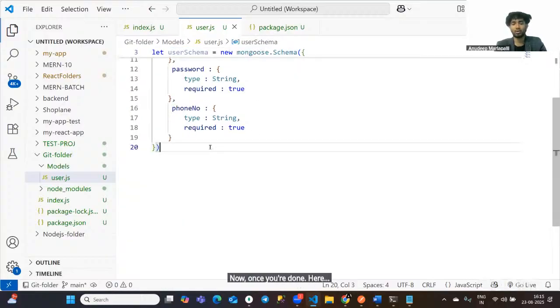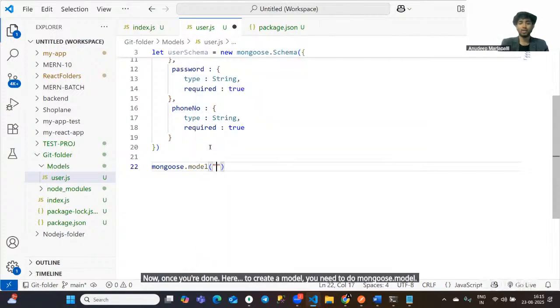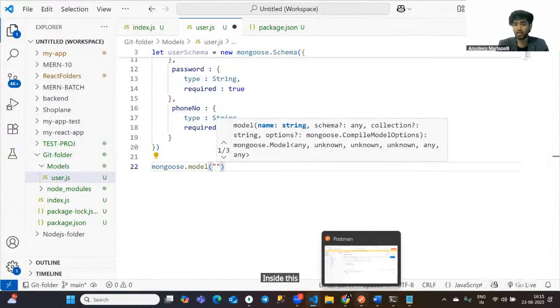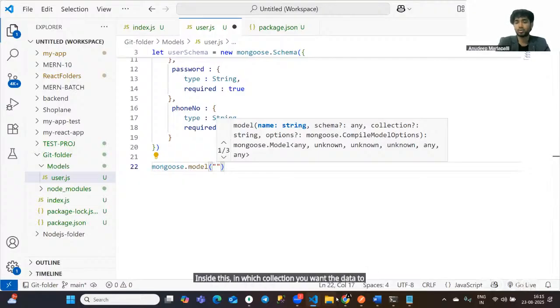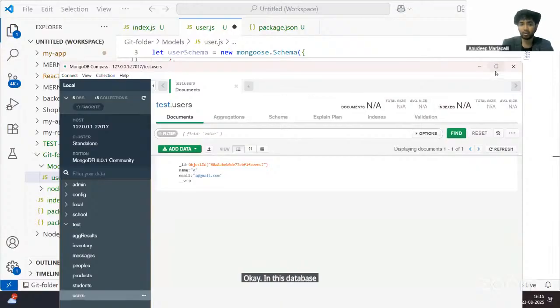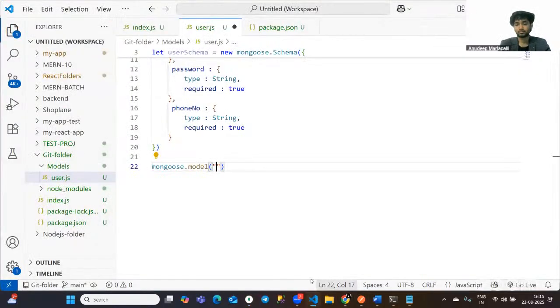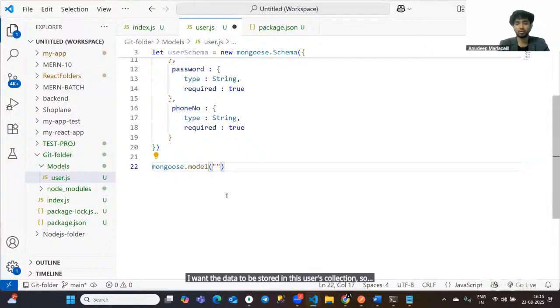to create a model, you need to do mongoose.model. Inside this, in which collection you want the data to be stored. Okay. In this database, we are having all these collections, right? Inside which collections you want the data to be stored. I want the data to be stored in this users collection. So here, what I'm going to do, here I'm going to mention user.